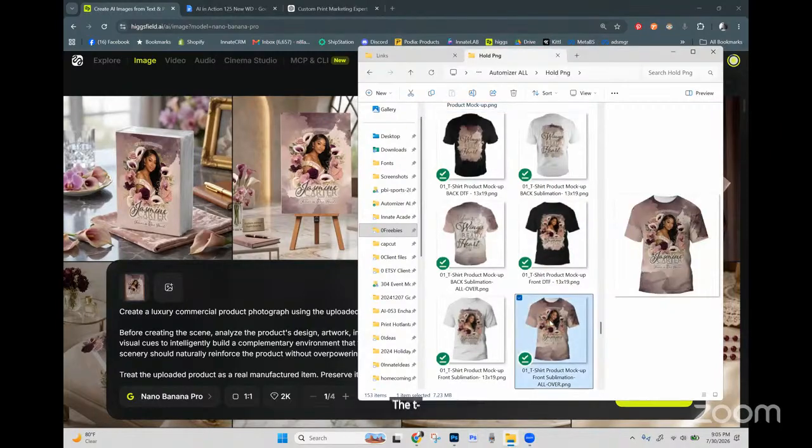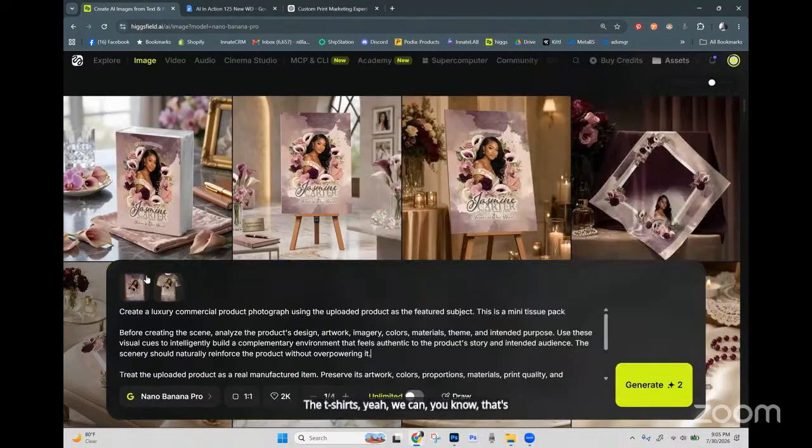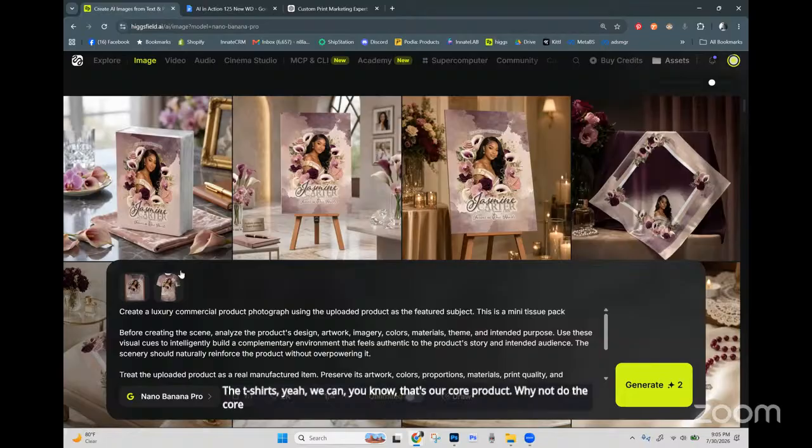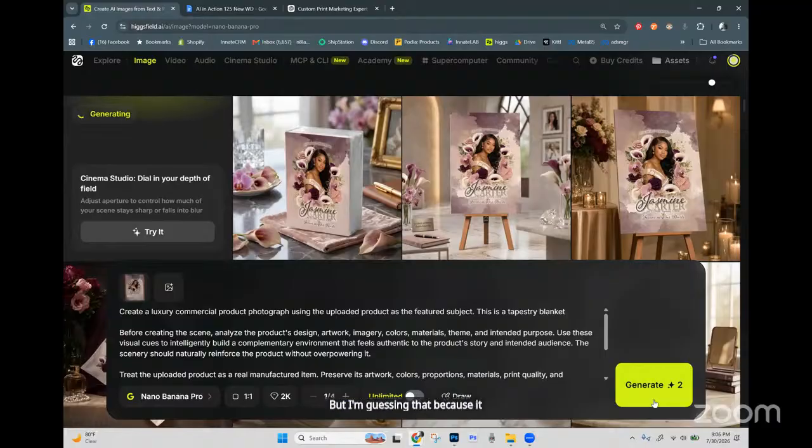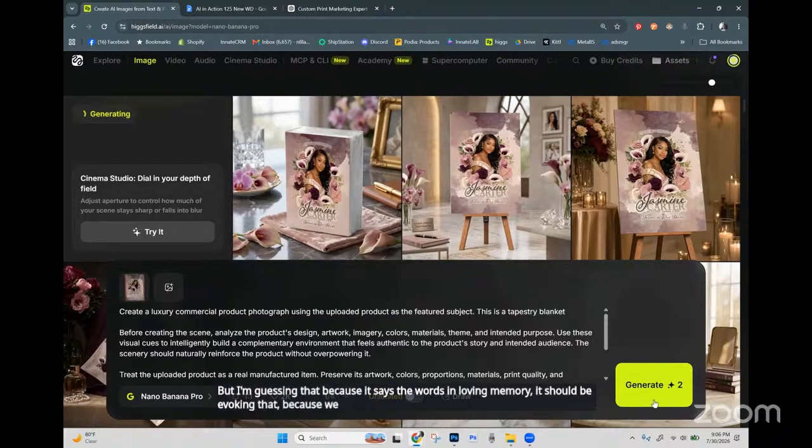The t-shirts, yeah, that's our core product. Why not do the core product? Oh, did I ever do the, I don't think I did. I was talking, y'all. Let me take that off. And this is a tapestry blanket. And I could even put the word memorial in there. But I'm guessing that because it says the words in loving memory, it should be evoking that because we asked it to draw inspiration from the design. So that's what it should be doing.